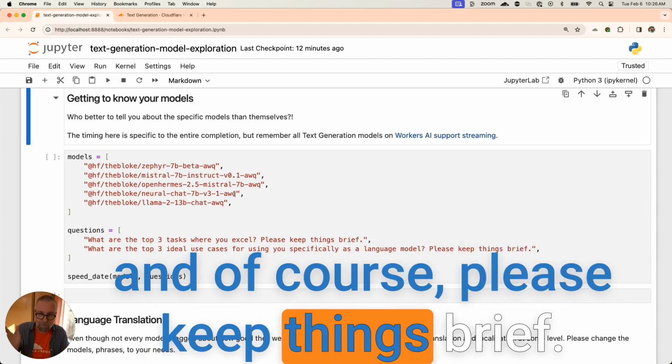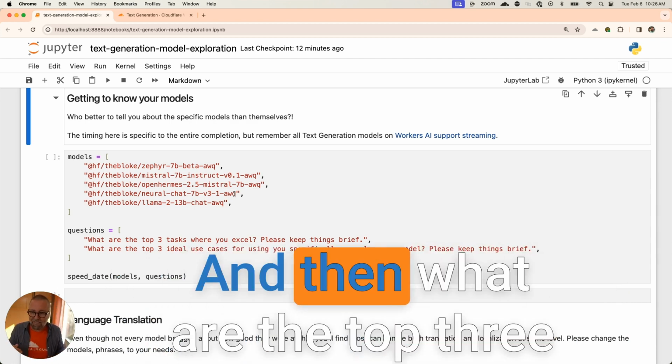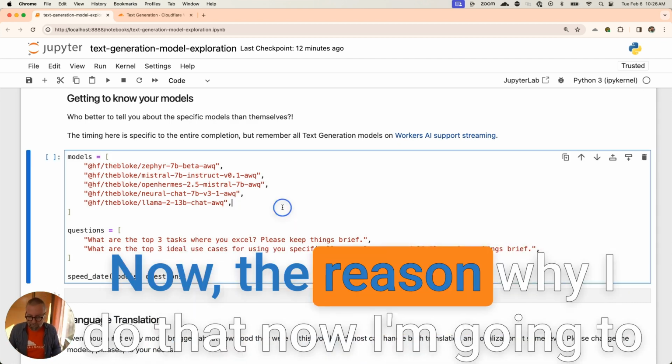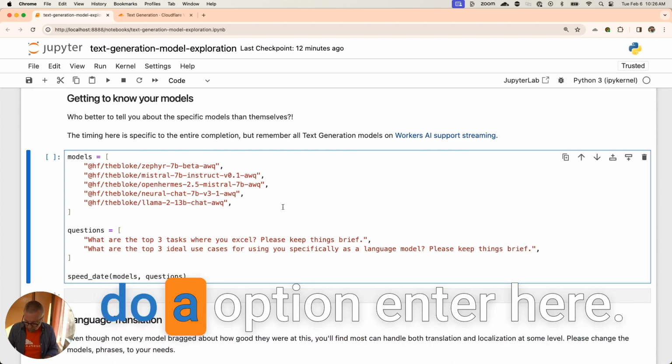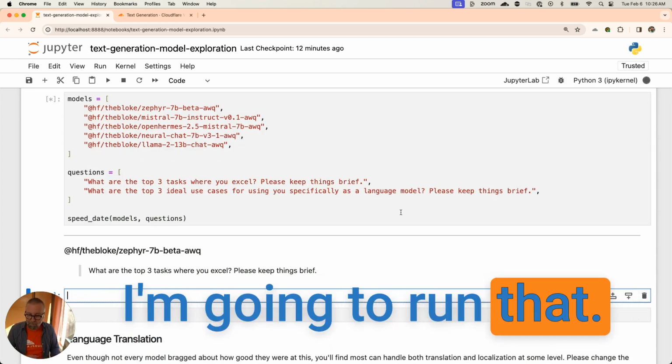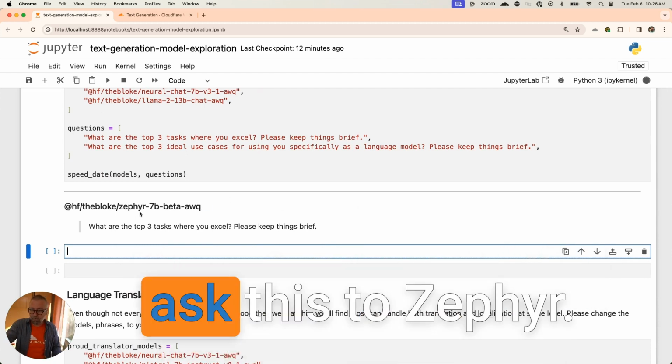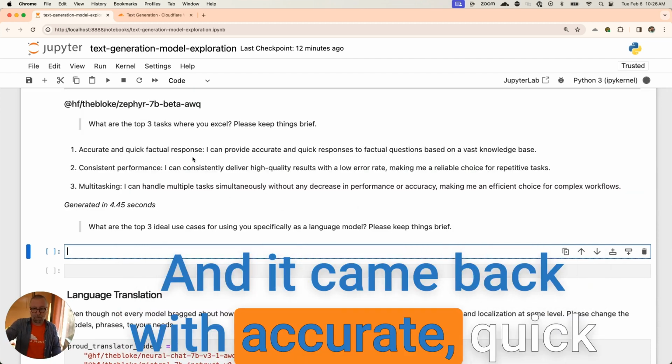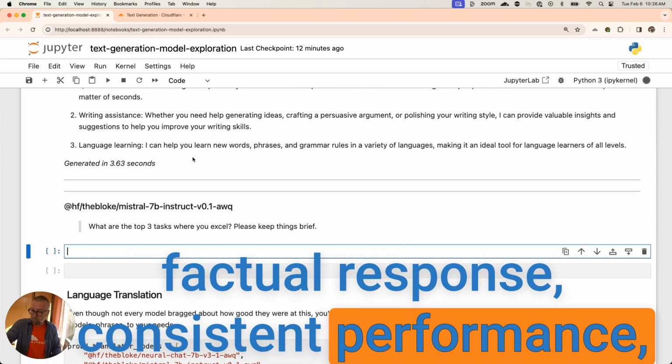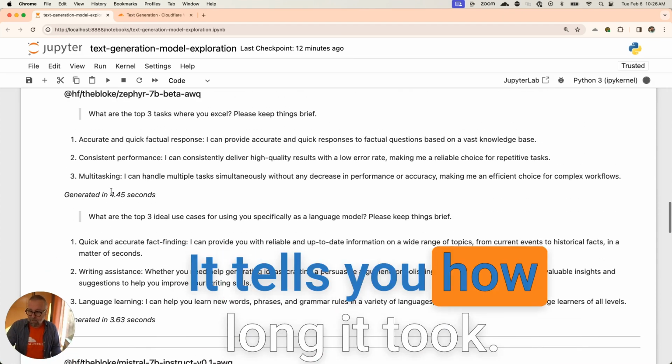And of course, please keep things brief. We don't want it to be too long. And then what are the top 3 ideal use cases? Now, the reason why I do that, now I'm gonna do option enter here. I'm gonna run that. And so it's gonna ask this first, it's gonna ask it to Zephyr. And it came back with accurate, quick, factual response, consistent performance, multitasking. And it tells you how long it took.